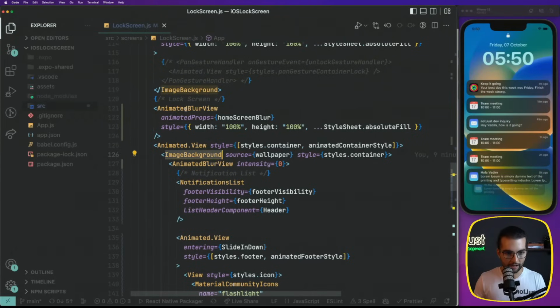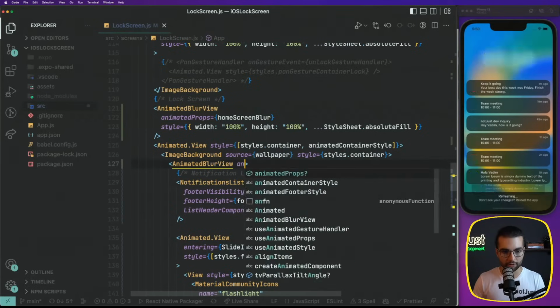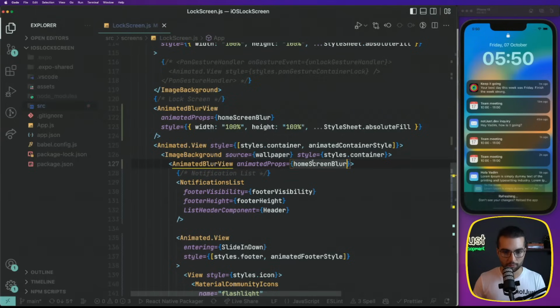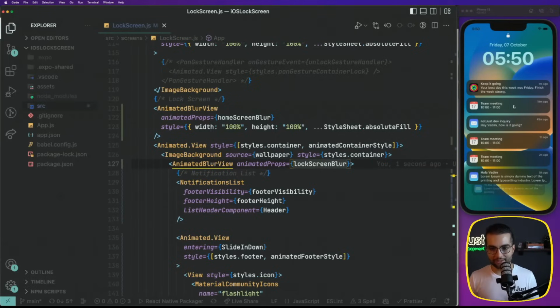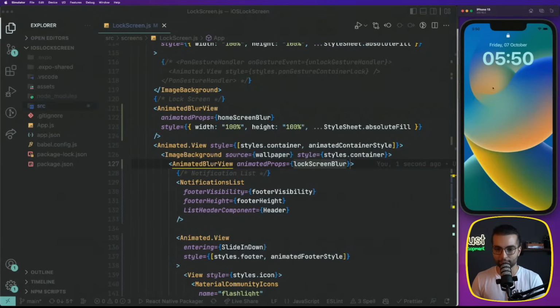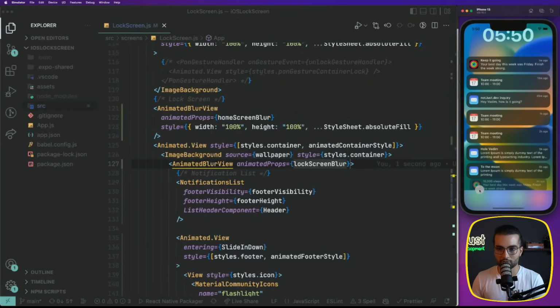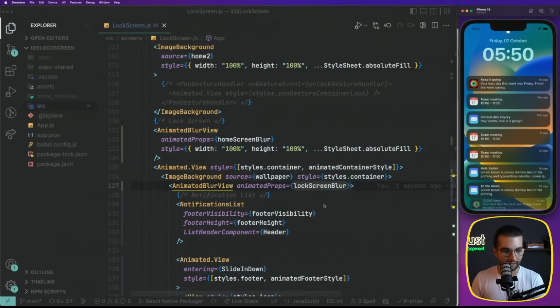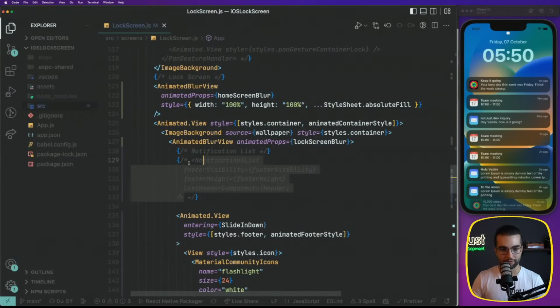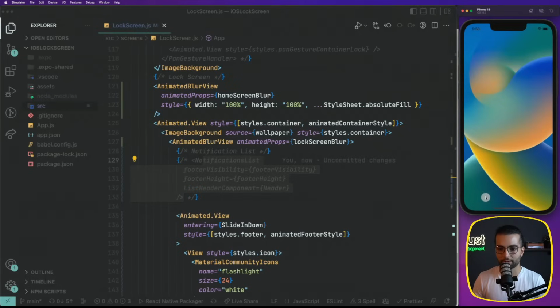And for the other one, animated blur here, instead of intensity, I'm gonna do animated props equal not home screen but lock screen blur. Now we see that the lock screen here is fully visible. There is no blur. Let's try to drag this to the top. And as we move to the top, actually, let me go ahead and uncomment this notification list because it's messing up with something here. Will it work?